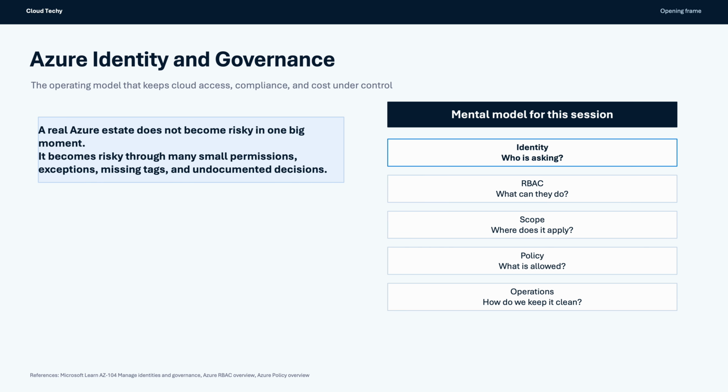So in this session, I want to explain Azure identity and governance the way an administrator or a solution architect actually uses it. We will start with identity because Azure first needs to know who is making the request. Then we will look at RBAC because identity by itself does not grant permission. Then we'll connect that to scope, management groups, subscriptions, resource groups, Azure Policy, logs, tags, budgets, and Advisor.